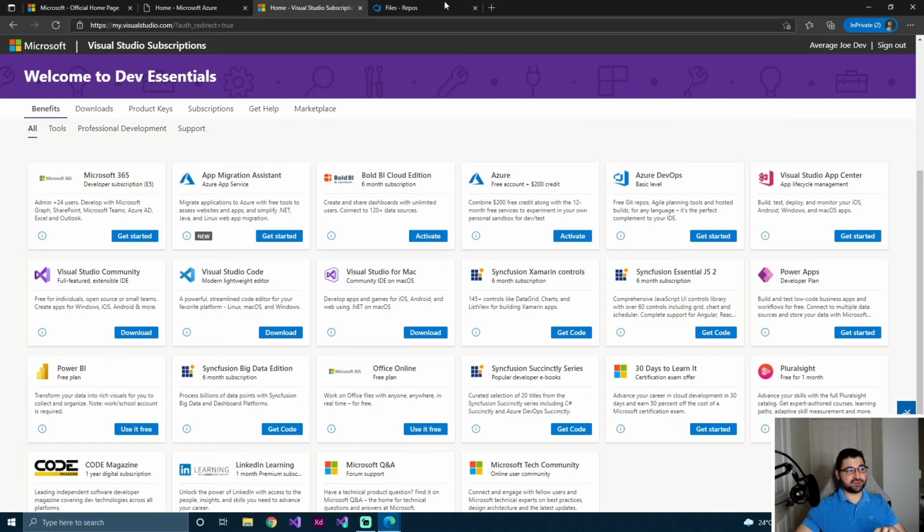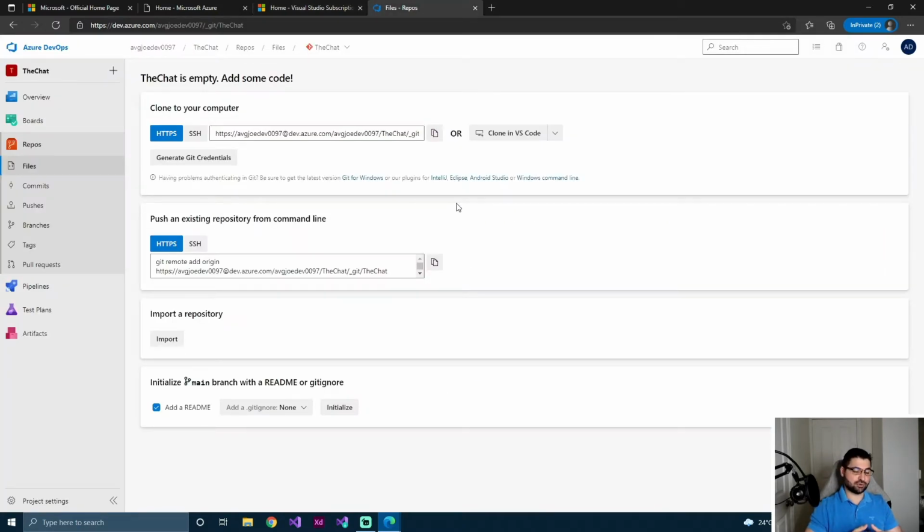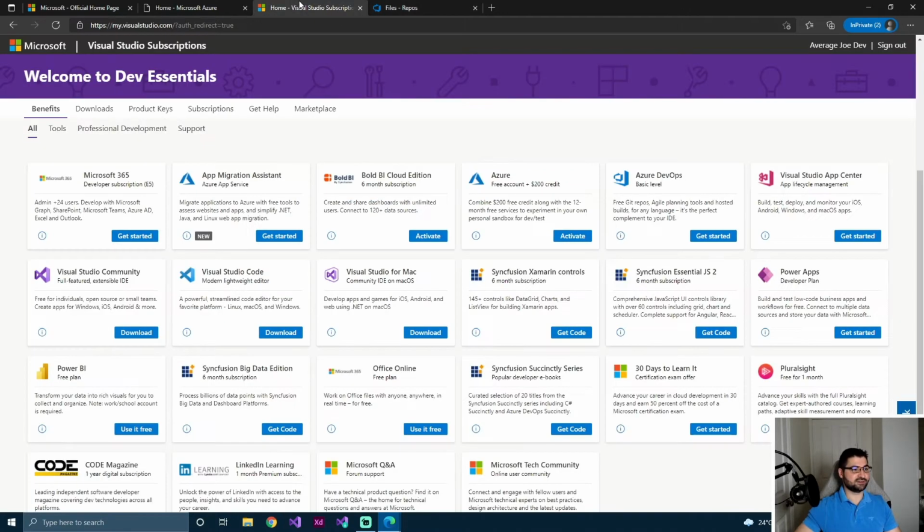So that's Azure DevOps, and in the future we can schedule automatic deployments as well. So when we publish a new change to our app, we can set it in such a way that it will automatically publish to the App Store, so we don't have to do anything.